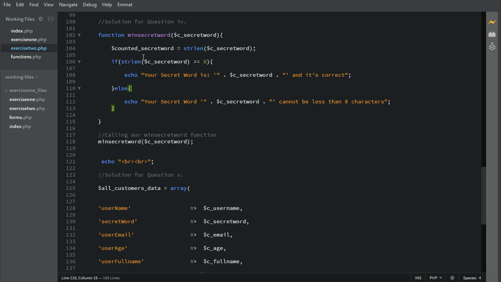But because I don't want you guys to be confused, what I did was create a variable that holds the counted version of the secret word. I just called the variable. I said, look, you already have the counted value of the secret word, so why don't you just check if it is greater than or equal to 8? If it is, echo your secret word is.